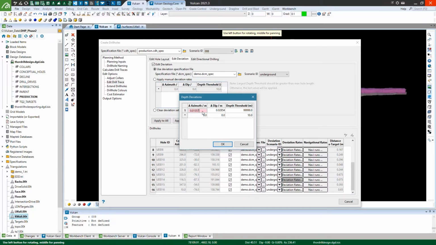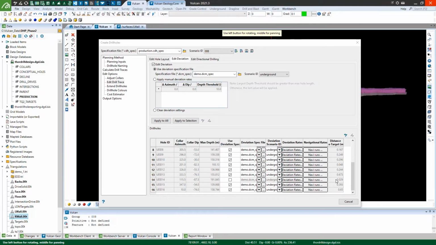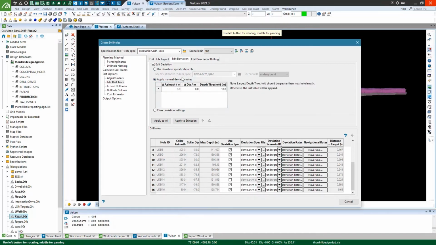You can also, if you come in here and manually change one of these rates, so if I change this, for example, to 0.02 and hit OK, you can see it's recalculated my distance to target. Now, if I change the rate manually in this panel, it will hard code that deviation rate and find the optimal distance to target using only that rate, so it won't shift as it goes between dip or azimuth values, right? In a similar way, if I use this apply manual deviation rates, it will use just those values and pick the optimal collar, dip and azimuth values using just those rates.